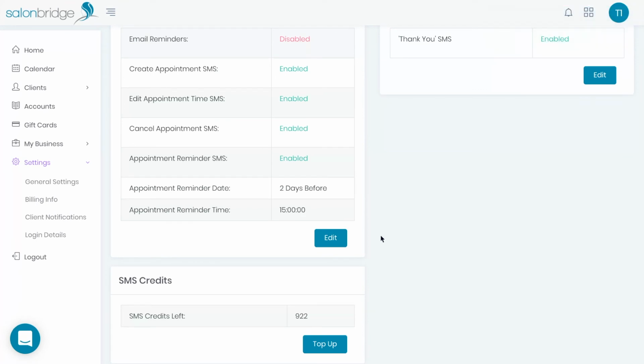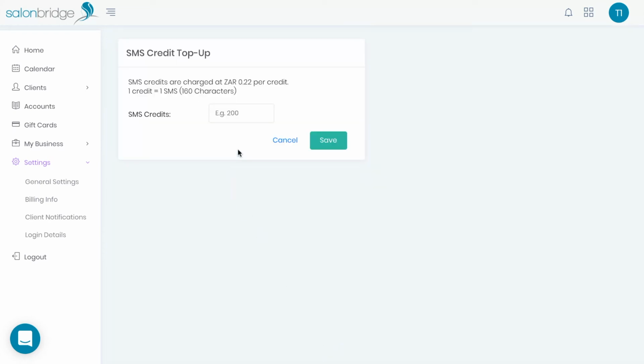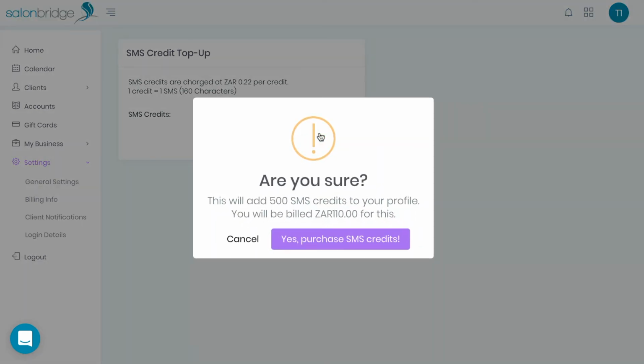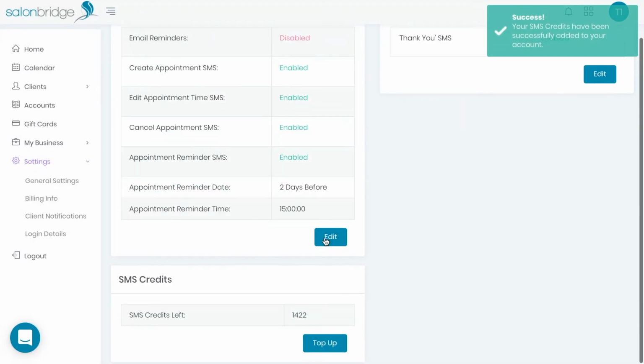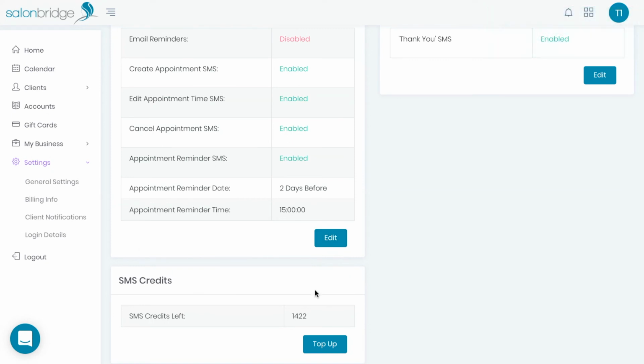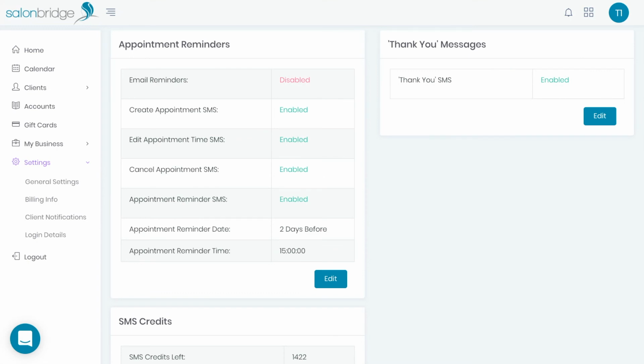Every month, SalonBridge gives you free SMS credits. If you run out of SMS credits, you're able to come to the client notifications section and top up your SMS credits. If you'd like to top up, click on Top Up, specify how many you'd like to buy, and click on Save. We'll ask you whether you're sure and tell you exactly how much will be added onto your following invoice. The SMS credits become available on your account immediately, and you'll only get billed for these on your next invoice date. The final topic we'll discuss in this video is how to change your login details.